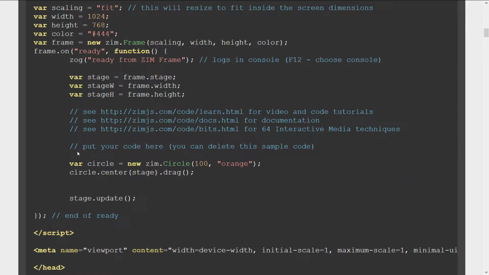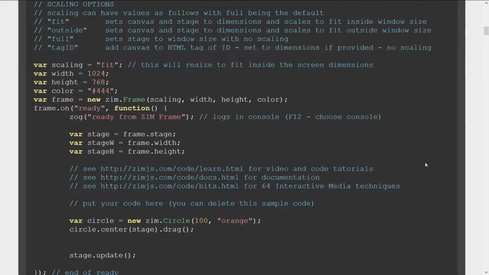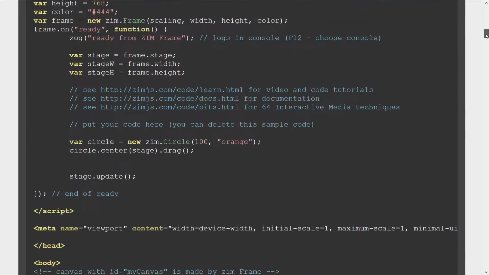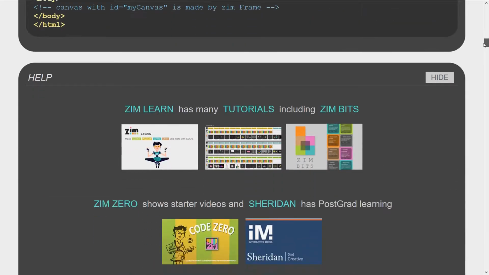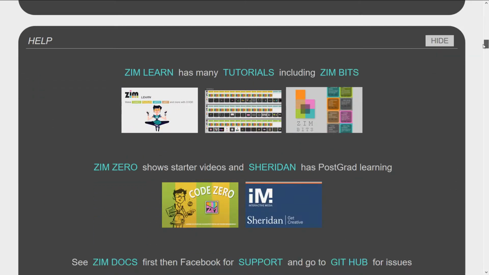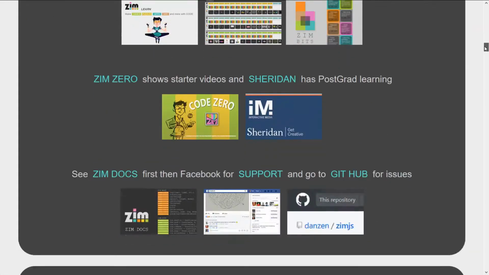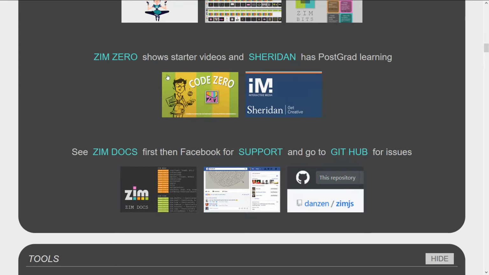And there it is. Basically, you're putting your code in there. So we're starting with a circle on the stage that can drag, and then we can build from there. Neat, huh? And that's just as soon as you hit the copy thing, you can then paste that into an editor and get going. There's help, reminding people about the Learn and their tutorials and the bits. But also, if you've never coded before, you might want to start with Code Zero. There's the docs and support on Facebook and GitHub as well.